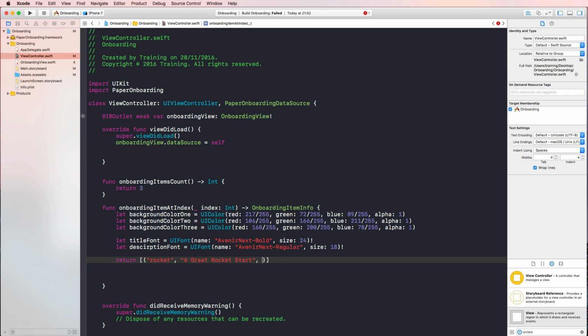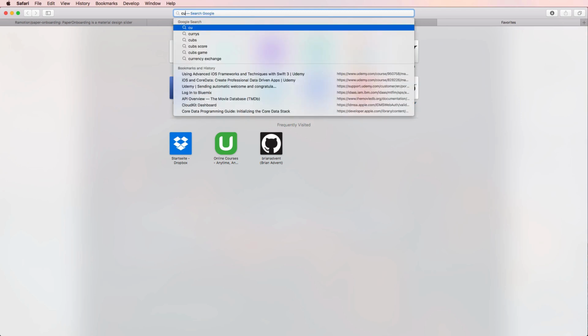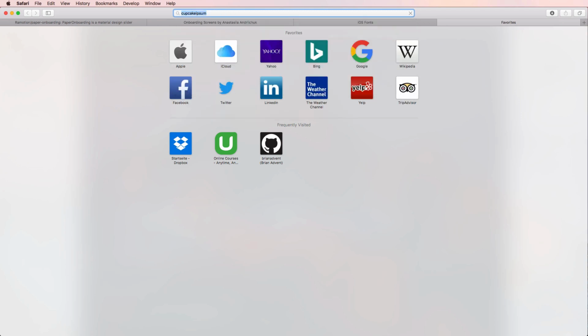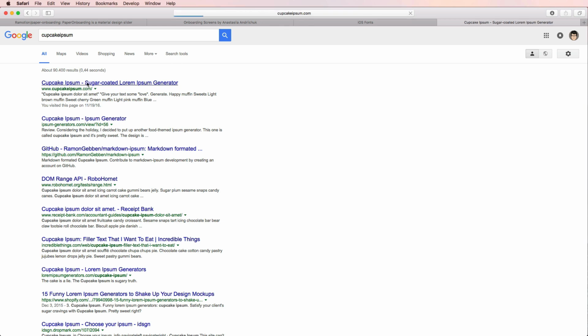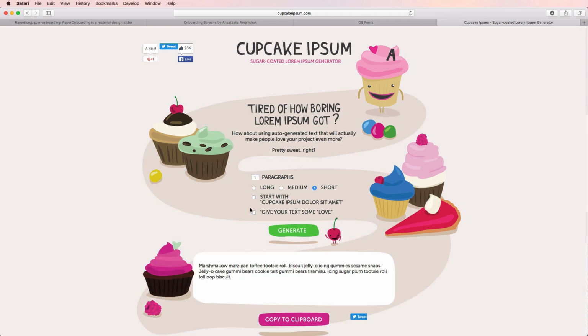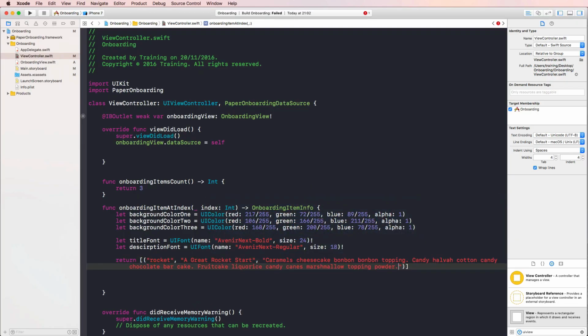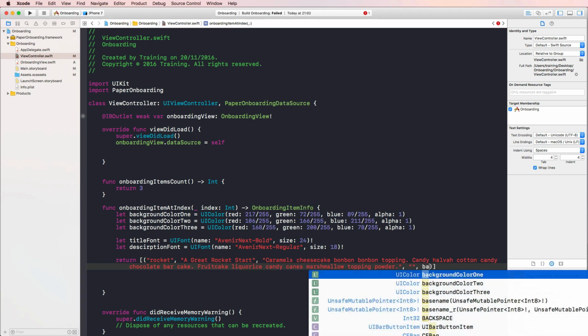The description is going to be some kind of lorem ipsum, so I'm using Cupcake Ipsum here quite frequently because it's pretty cool. So I can just select that I want one very short paragraph, and I generate that. That's maybe a little long, so I'm using that one, copying that. This is going to be my description. Then we're following with the smaller icon that I'm not going to specify, so I'm just adding an empty string here, and then we're choosing the background color.